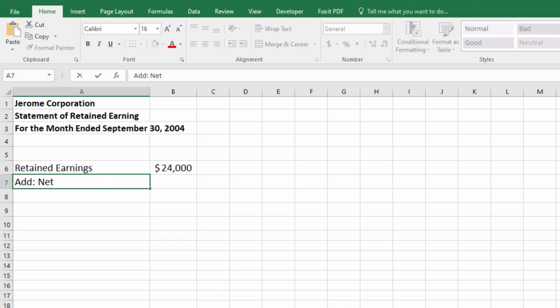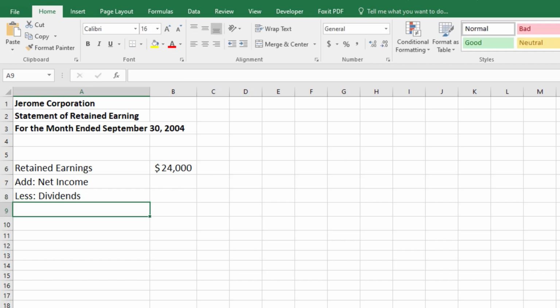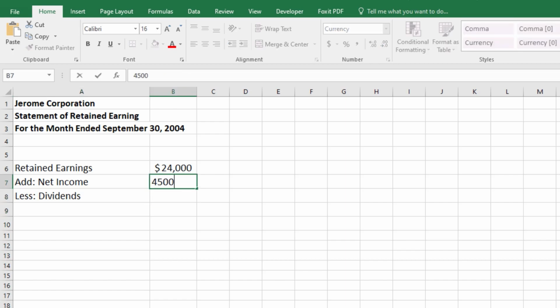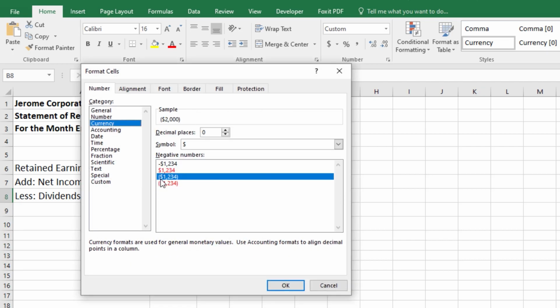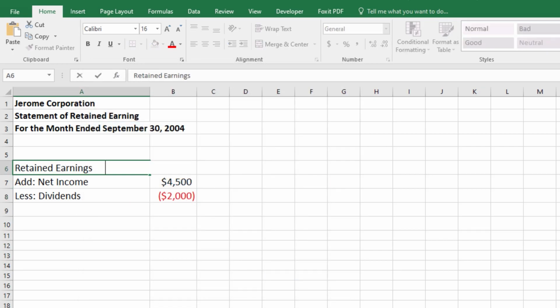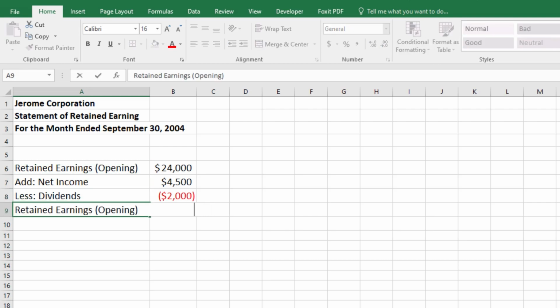This is the profit earned during the year, which we calculated as 4,500 in our income statement, and less dividend. This represents the amount distributed to shareholders during this particular period, and it will be less in our retained earning statement, so we write it with the minus sign. Okay, so retained earning opening is $24,000, add net income, which is $4,500, and less dividend, which is $2,000.